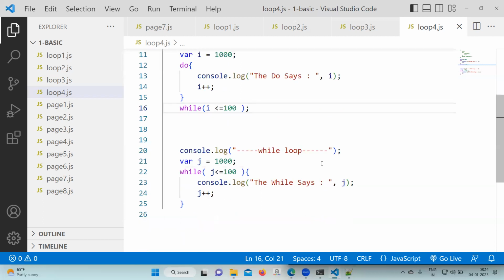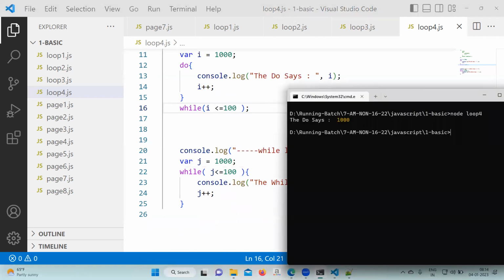Let's check now. We can come to the CMD and run once. Node space, loop 4. See, it says do says 1000, whereas the while loop says nothing. The while loop has not printed any line.